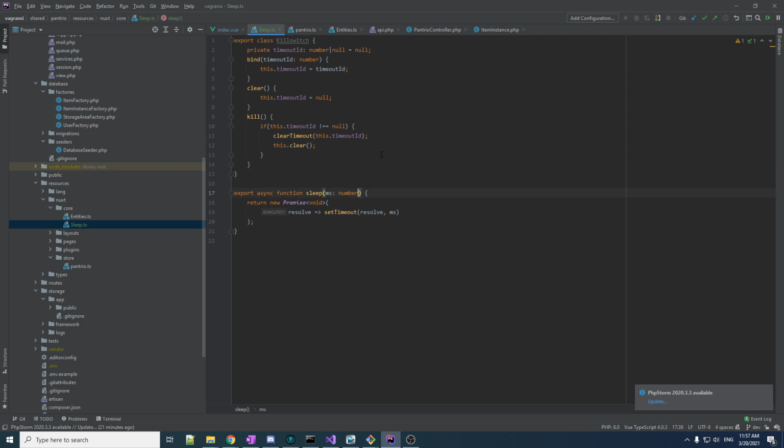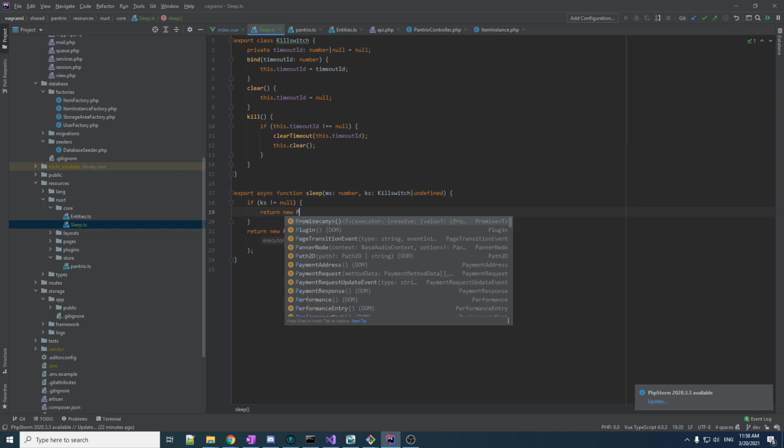Now what do we do here? In sleep, we will take an optional parameter, killSwitch. It's optional, so it can be undefined. And what we do now is, depending on whether we have a kill switch, we're going to do a different thing. So, why did I not put a space in this if there? That doesn't make any sense. If killSwitch is not equal to null, remember, this is not a strict comparison, so that includes undefined. This is my preferred way of checking for undefined, by the way, because it also checks for null in case somehow that happened. Shouldn't be possible. But anyways, return new Promise.